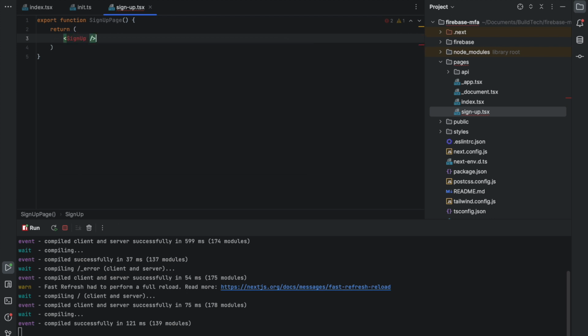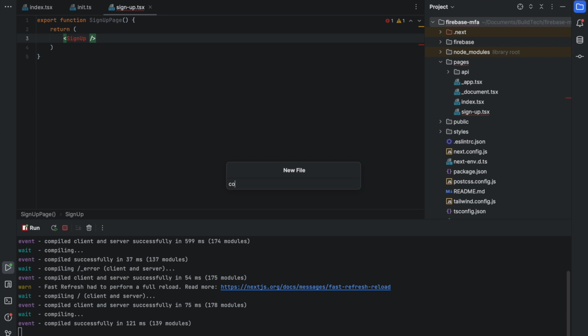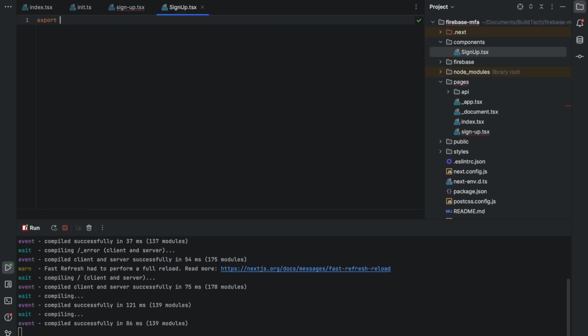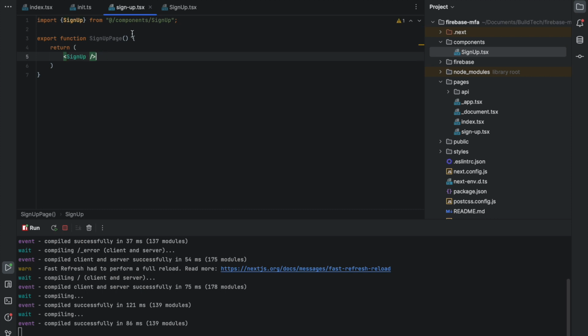Let's create that component. So I will go to my file and create a file inside of component, and its name will be sign up. And I will export function, call it sign up, and here I will export just a div sign up. So we can get back into our page and call these components. So everything now is fine.